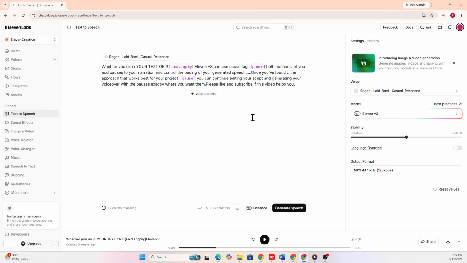To use a tag, type the desired tag and enclose it within square brackets. Place these tags directly within your text to control the vocal delivery and add different expressions to the generated audio. You can use tags for reactions and vocal expressions, such as laughter, whispers, sighs, exhales, and excitement. Add the appropriate tag at the point in your text where you want that expression to occur.